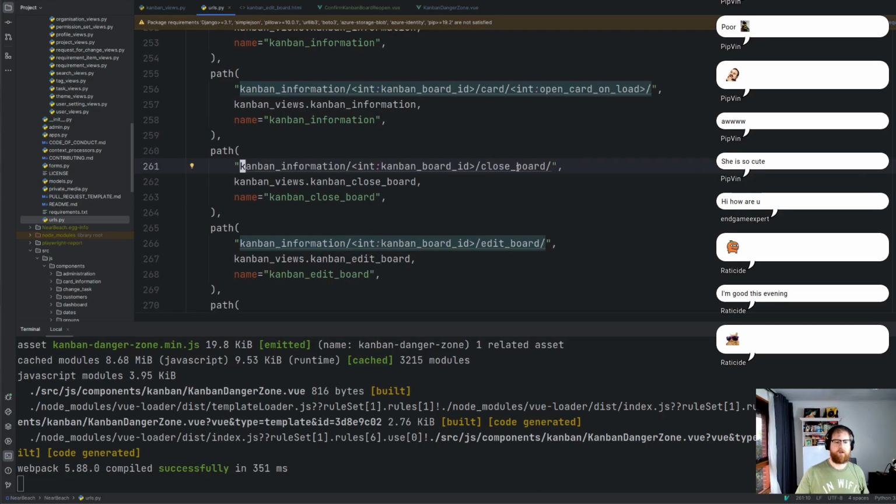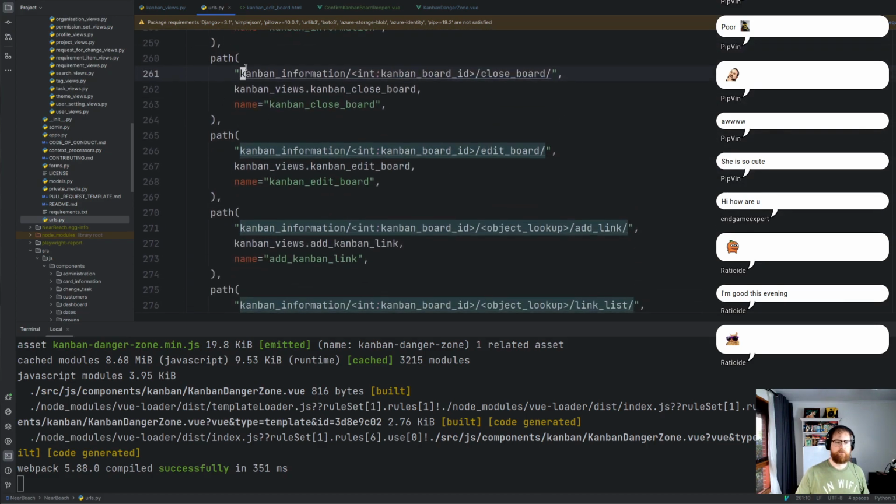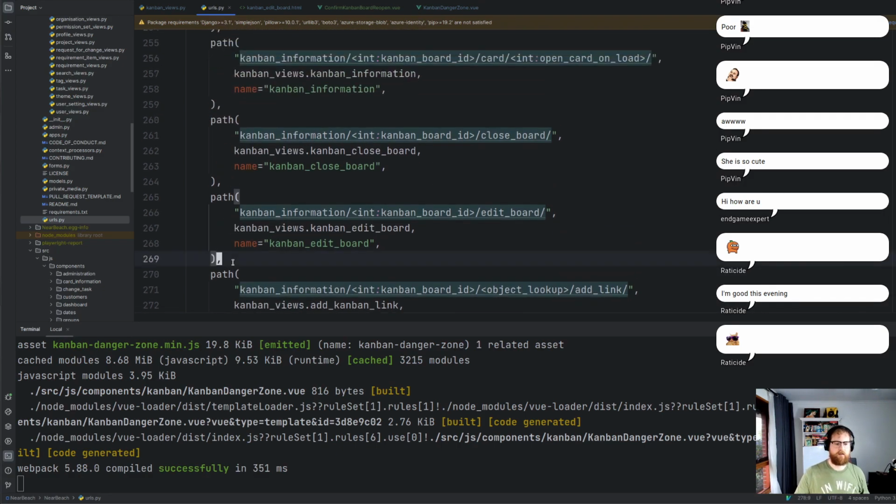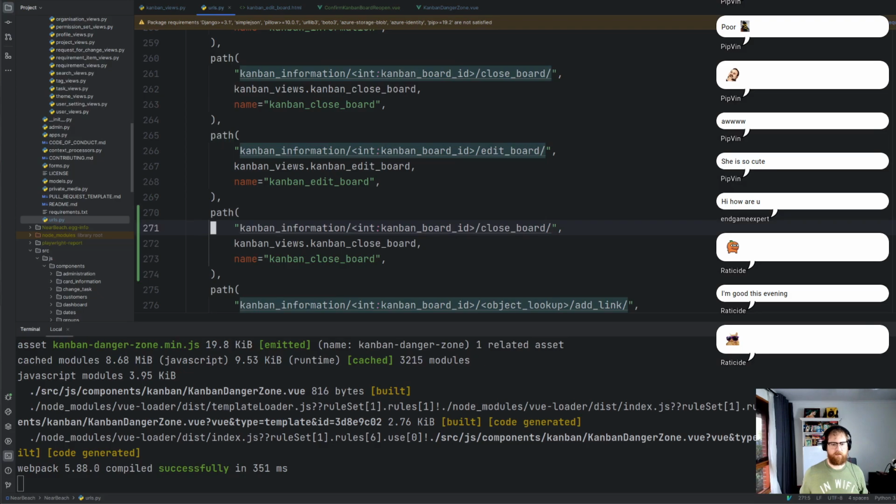Okay, so we've got the closed board here. I'm just going to copy that. Kanban information, we've got object. We're going to paste it here. So this is still alphabetical. Reopen board. Reopen board. Reopen board.